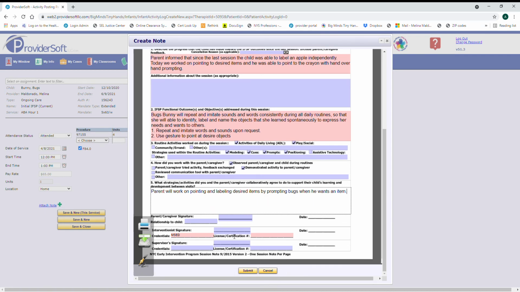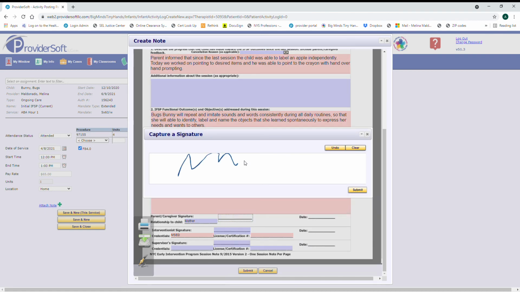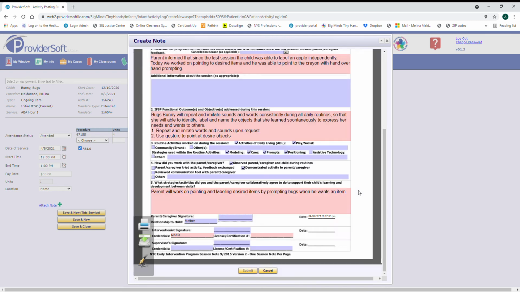Then we want to go to the bottom. You want to make sure to remember relationship to child. If it's the mother or the father or whoever it was in the home that was able to sign for the child or was there to take care of the child, you want to make sure you put in the relationship. You then click there and you have them electronically sign. You press submit. It will automatically date stamp the day that they signed.